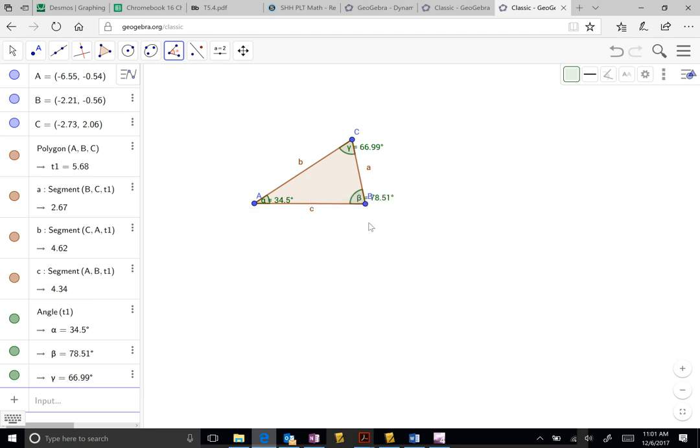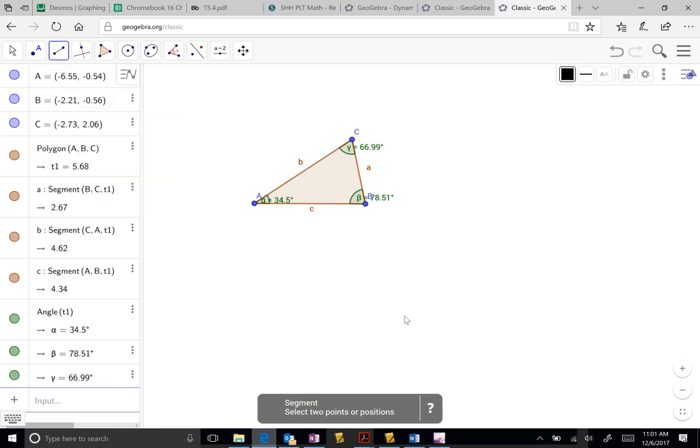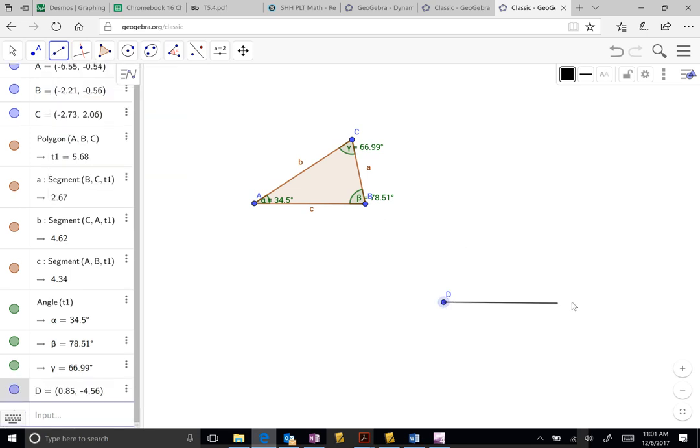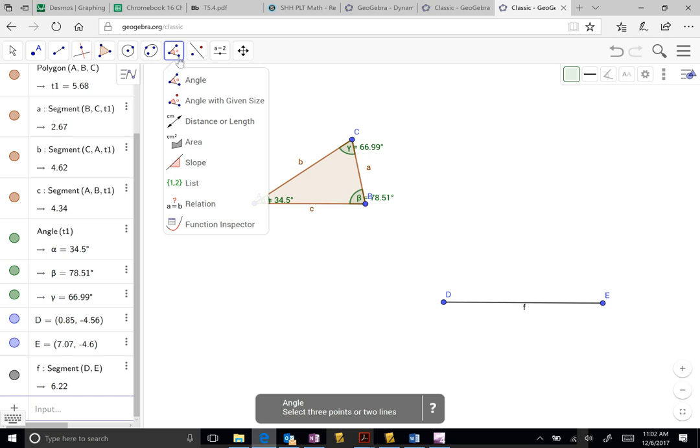And we're going to copy these to make another triangle. So let's just start with a side. We're not going to copy any sides, so let's use a regular segment over here, any length. We're going to attach these angles to the end of this segment. So this segment isn't a copy of any of our sides, it's just a random length. And let's copy an angle. So we're going to use angle of given size.